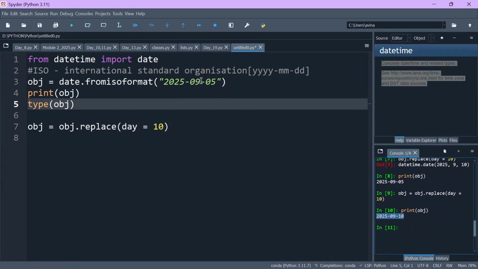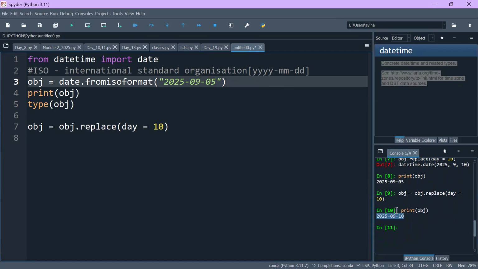So you can see accordingly, the day has been changed here. The day which was 9 is now 10th September 2025. Okay.